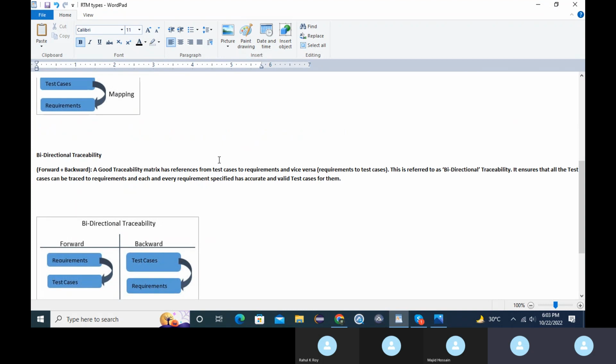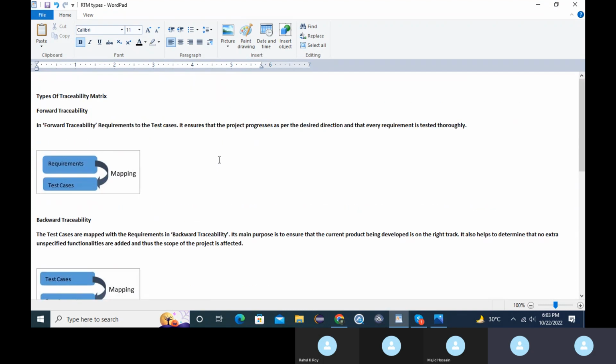So the requirement traceability matrix I've already discussed in the last class: what is requirement traceability matrix and how it looks like? So Mazid, I think for you, you have to watch those two recordings, then you can understand this part.